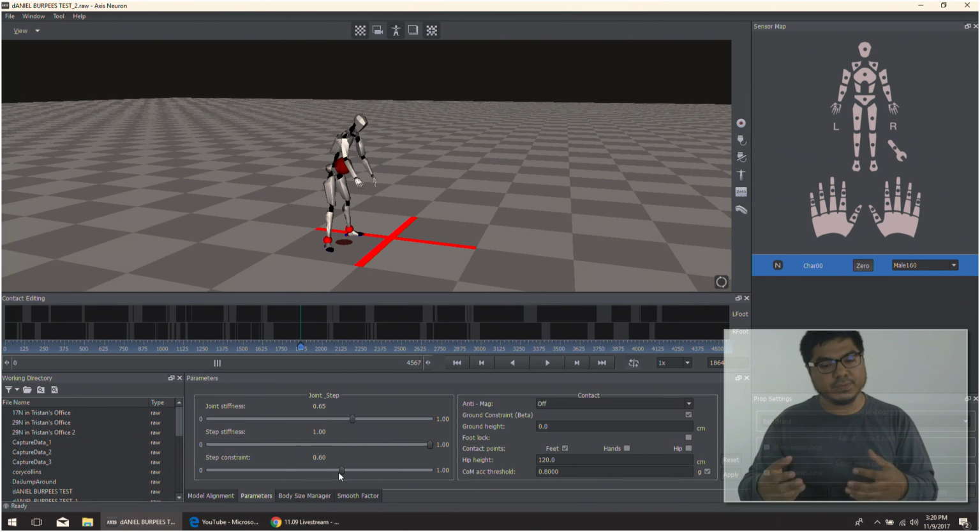So that's your configure, going back to the slide that I had earlier: you configure this during your capture phase. Again, by default, the values work pretty well, but feel free to adjust the values from 1 to 0 for the joint stiffness, step stiffness, and step constraint. So feel comfortable with that. That's something that you can do before you do your motion capture.